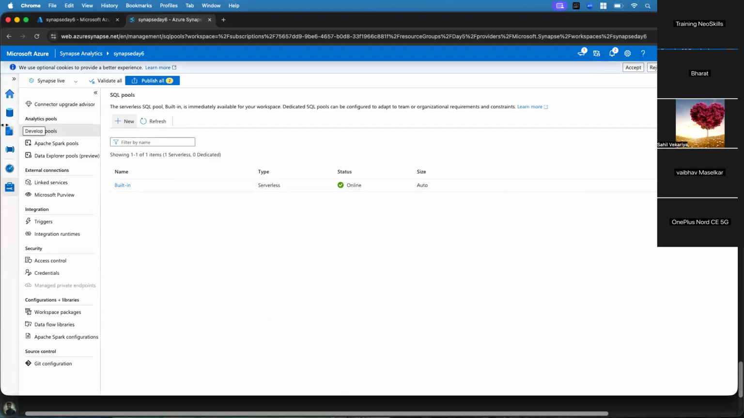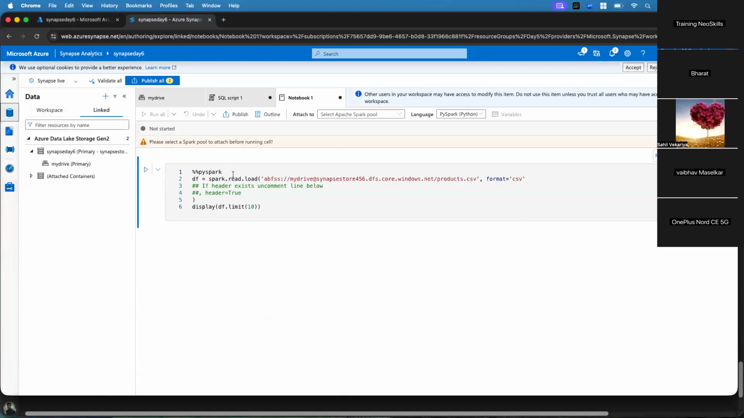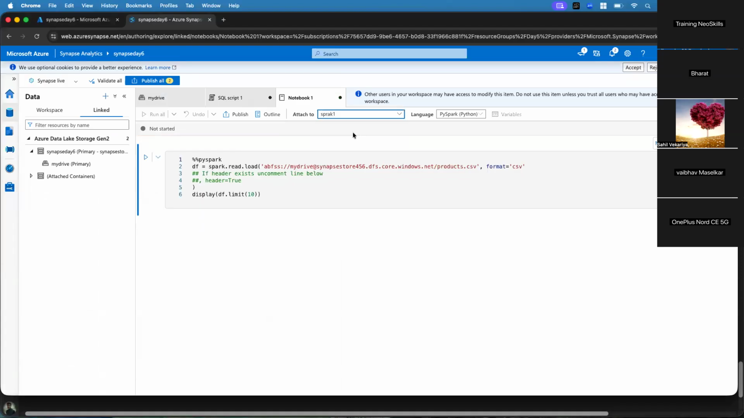Now let me go back to my data part, and see here, this is my PySpark. Now over here, I will choose my Spark pool and then hit run.